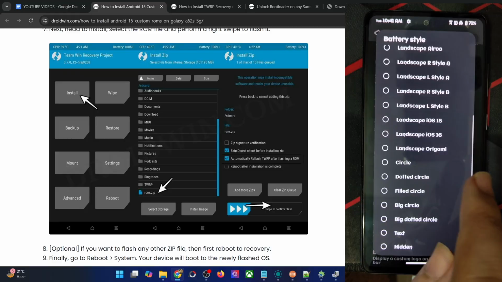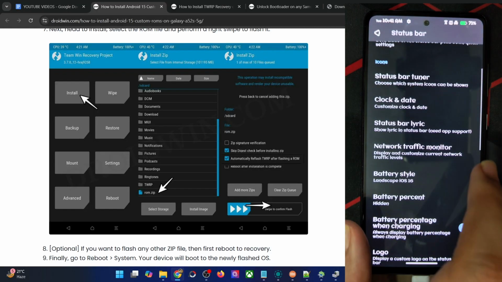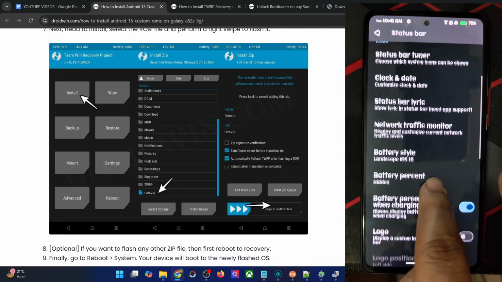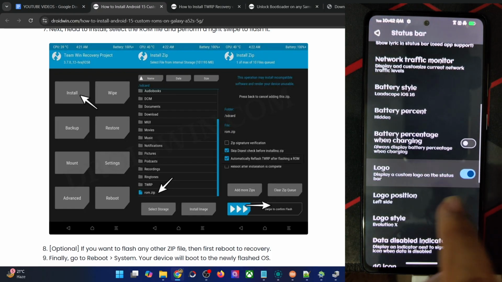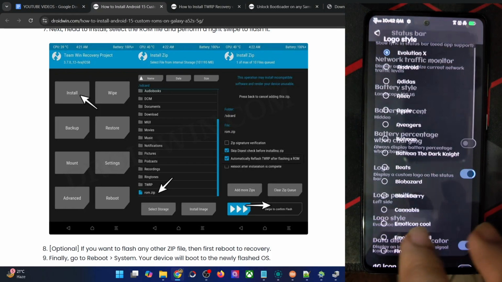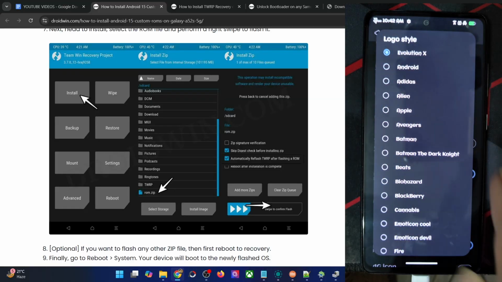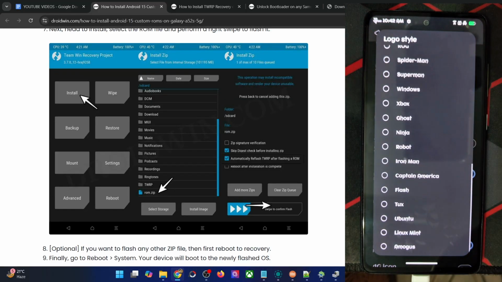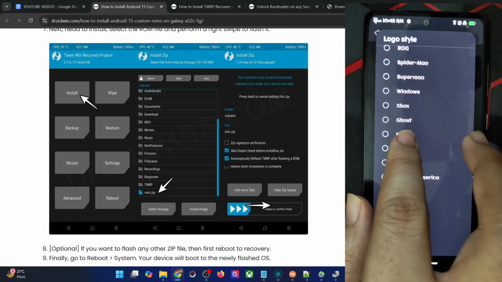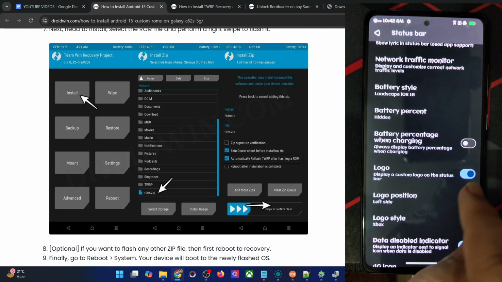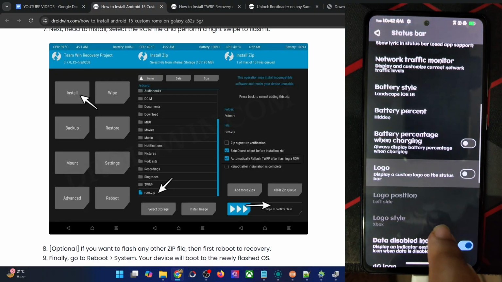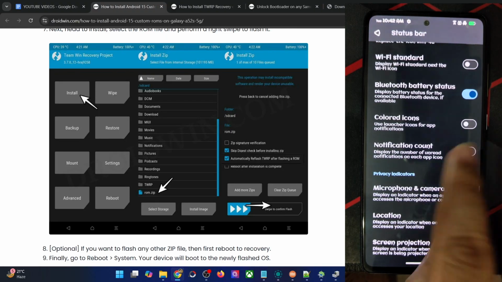Then you may change the battery style, let's say landscape iOS 16, and it's now changed. And you may show or hide the battery percentage as well, even add a logo. Let's choose a logo. By default it's set to Evolution X, and you have these various options. Let's say Xbox logo, and it's now set at the top left, but for now let me turn off the logo.